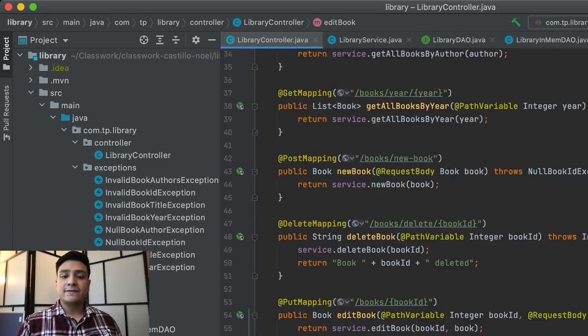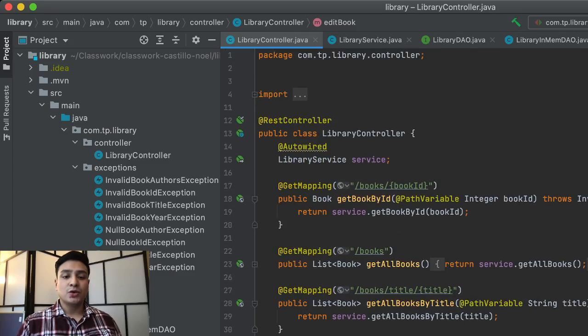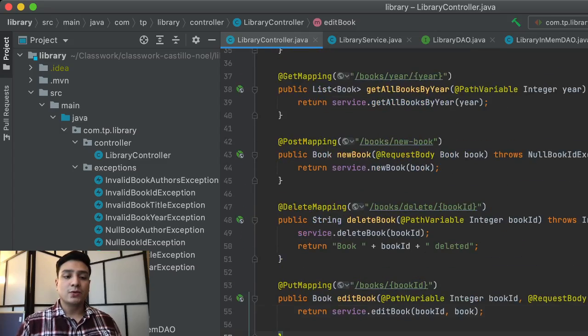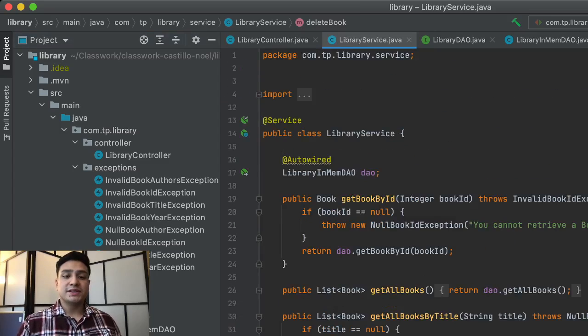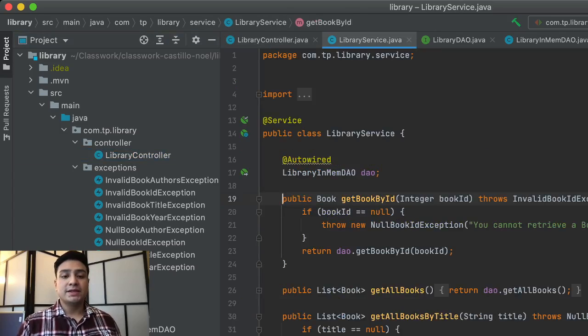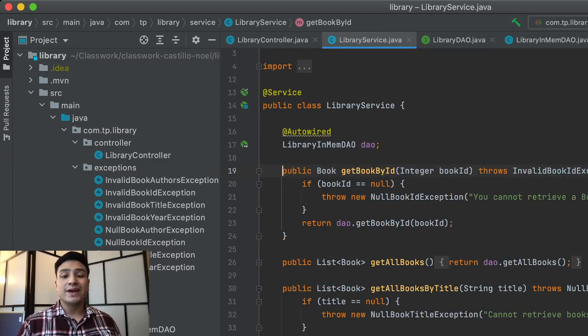So once we have all of our controllers and our URLs fleshed out, we're then going to work on the service layer. So the service layer pretty much is the same thing as what was mentioned in the controller. You know, it's going to get book by ID, get all the books, etc., etc. But it's also going to check for any invalid inputs as well, or null inputs.